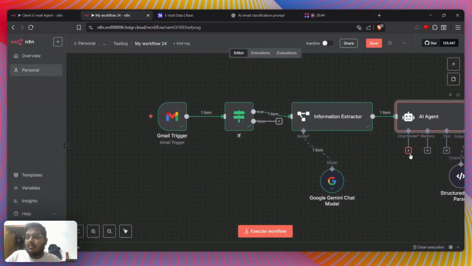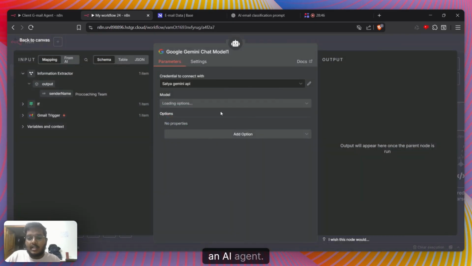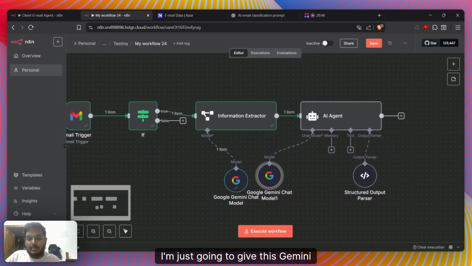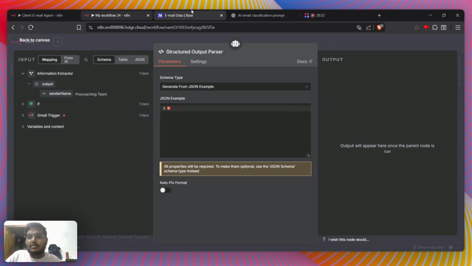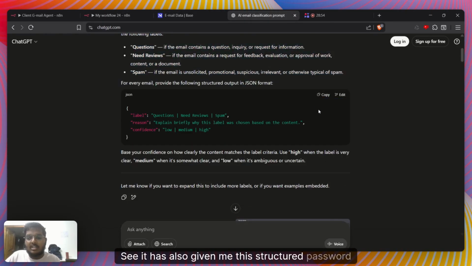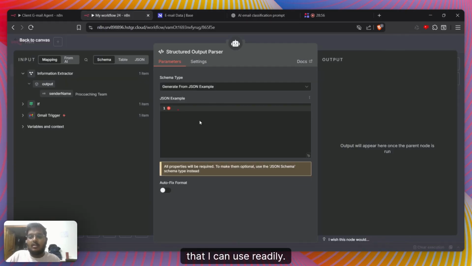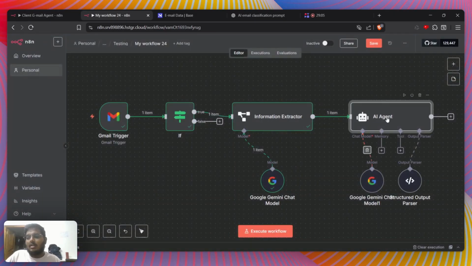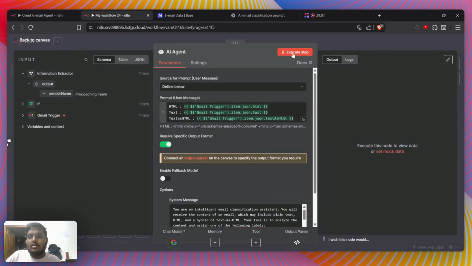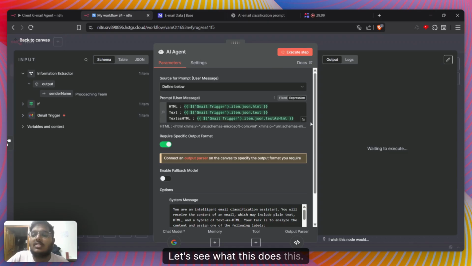So again, you need to give this an AI agent. I'm just going to give this Gemini in the structured output parser. See, it has also given me the structured output parser that I can use readily. So just copy this. Label: questions, need review, spam. Explain briefly, and low, medium, high is the confidence. Let's see what this does.